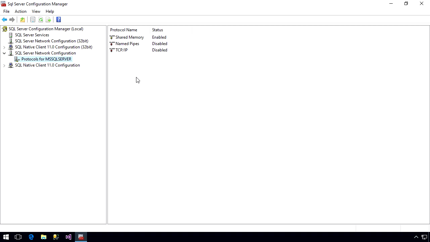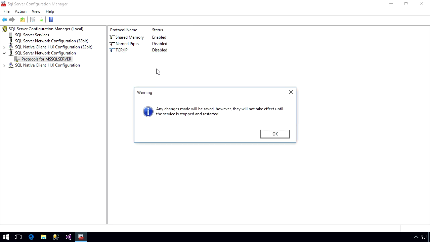Okay, so for each instance, the display shows whether each protocol is enabled. And I can right-click on each of these and enable them as well as set properties. Now, it's going to be a fairly rare production instance of SQL Server that I'm not going to use TCP/IP to connect to the server. But I could also use named pipes. So in this particular case, I'll go ahead and enable TCP/IP.